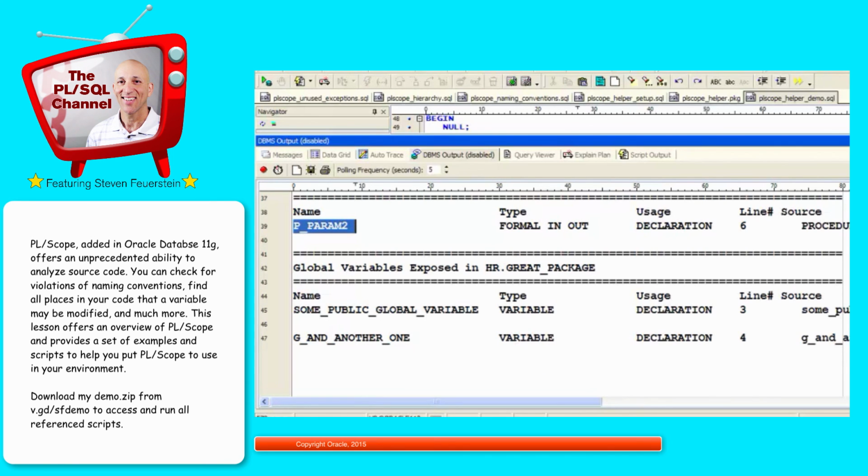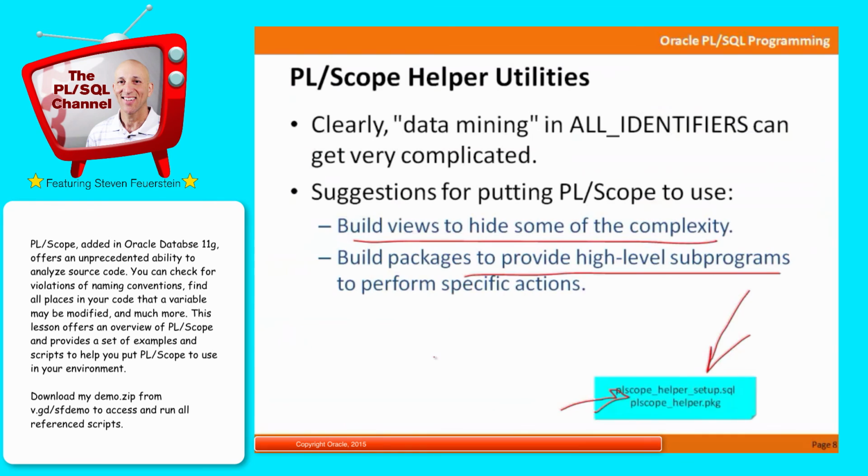So it's a lot of the same functionality that you saw already in different queries, but I've bundled them together into a single package to make it easier to both start using PLScope and also to build upon those examples and add your own. And of course the idea here is that rather than write lots of different queries, put them into a single package. It'll make it much easier for you to work with PLScope and for others to take advantage of it as well.